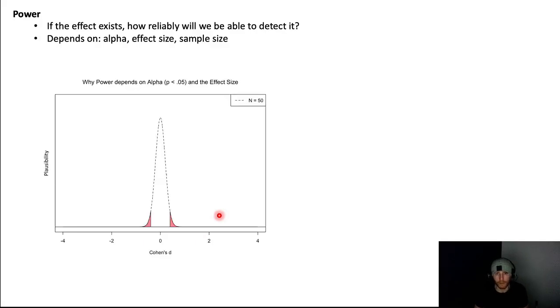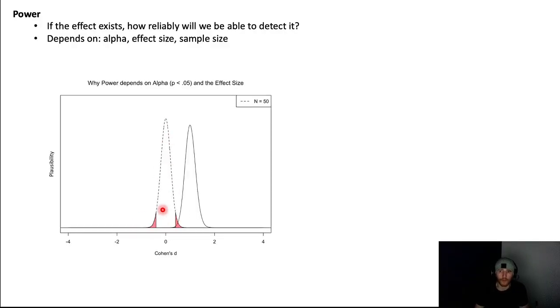Okay, let's see what happens when we recruit 50 participants. Now we have a much more narrow model of the null hypothesis. And of course, we also have a much pointier, narrow model of our alternate experimental hypothesis. Because if it's true, we can be more certain that our predicted effect size is the most plausible outcome.